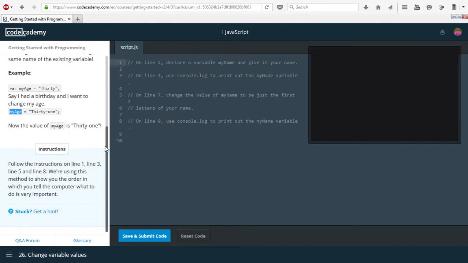Follow the instructions on line 1, line 3, and line 5, and line 8. We're using this method to show you the order in which you tell the computer what to do. What to do is very important. Okay, that doesn't completely make sense, but hopefully it's going to make sense now. On line 2, declare a variable my name and give it your name. Okay.